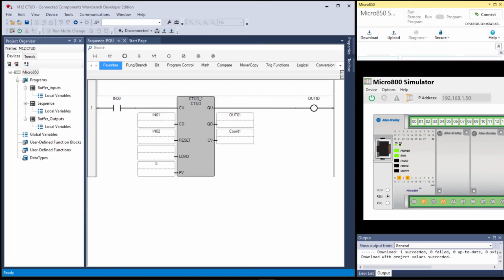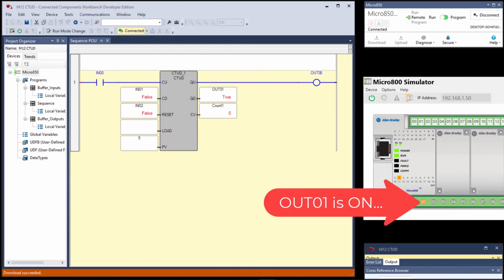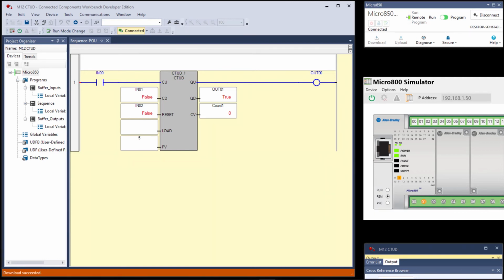Here's our new rung of logic. Let's save and download. Downloaded in the run mode. In the manual, it asks you to identify the PV and the CV. So if you look, the PV is 5 and the CV is 0. Output 0 is off. Output 1 is on or off? Now it says output 1 is true, which means that it's on. So the countdown is done. It's counted down to 0.